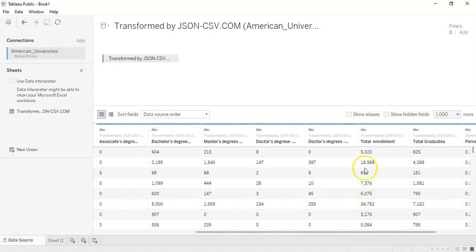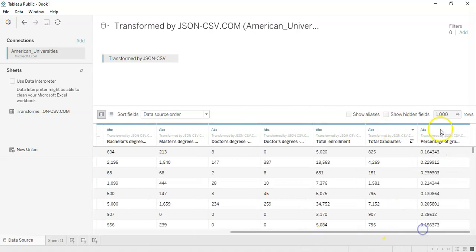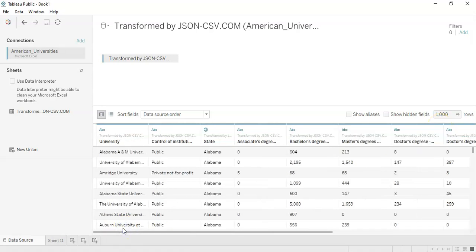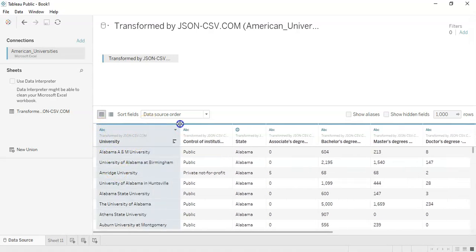In this column, we have the total enrollment number of students, the total graduates, and the last one is the percentage of graduates. Let's have a look at the data types for each column. The first one is ABC, which is correct because it is a name. Let's expand and see the names. The second one is also correct because ABC is string and we have names.